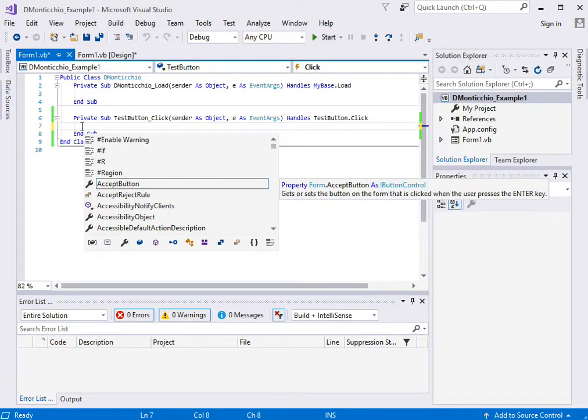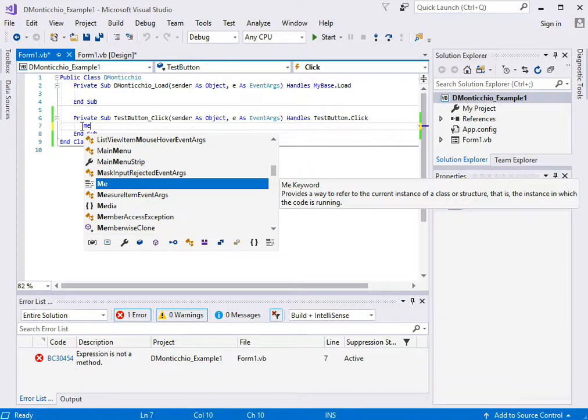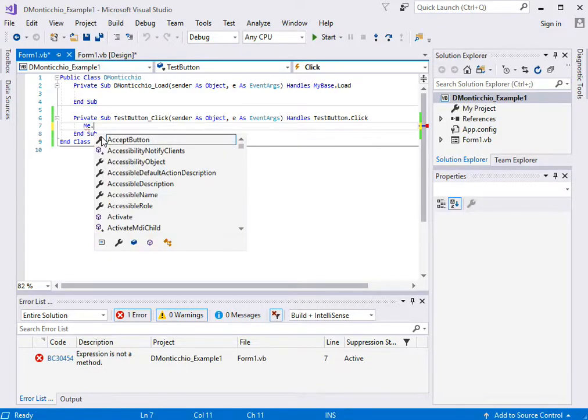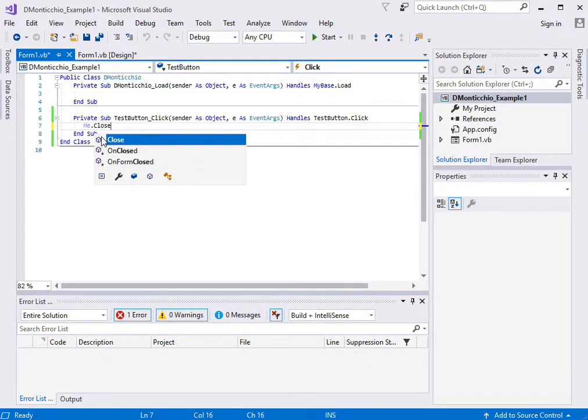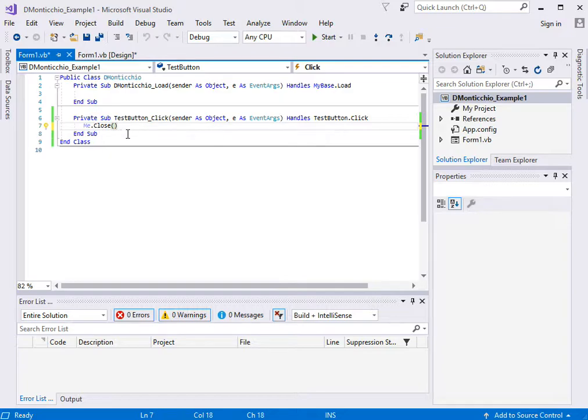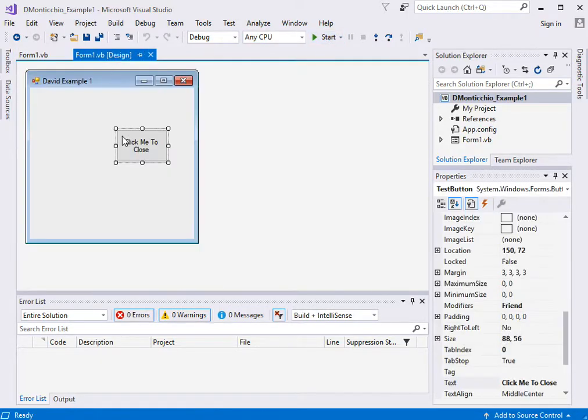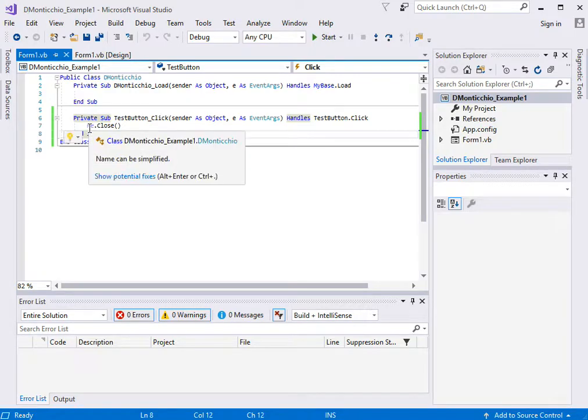But if I were to say, I believe me. Yep, me. And look, I even typed it in correctly, so here we go. It's going to tell me to capitalize it. So me dot close. And I'm pretty sure that's all I need to do. So I will just save that, and I will start. So now in theory, when I click this button, it should close the program simply by doing me.close.